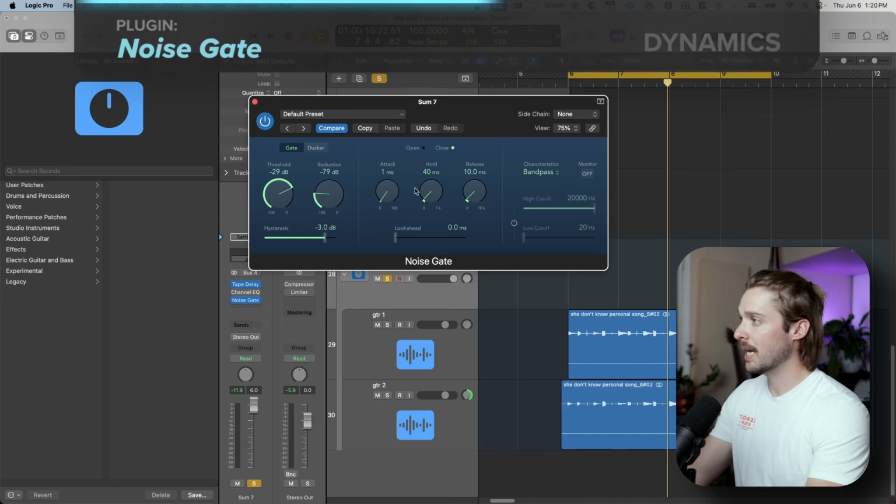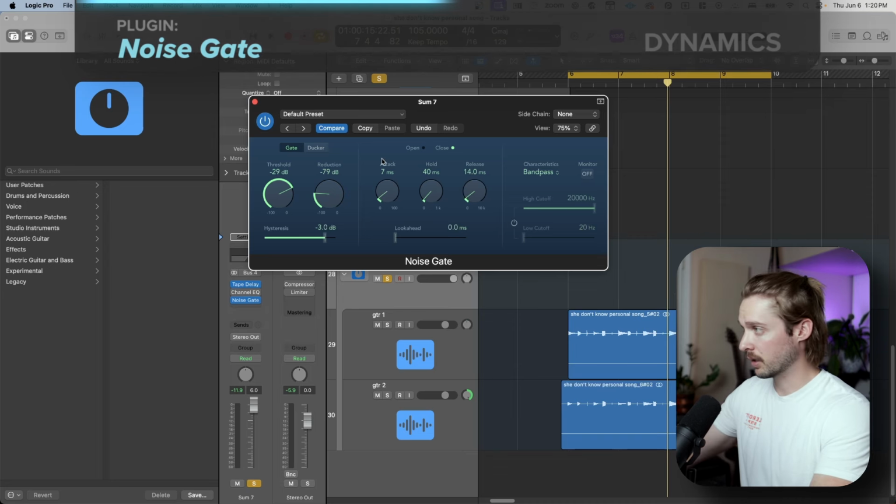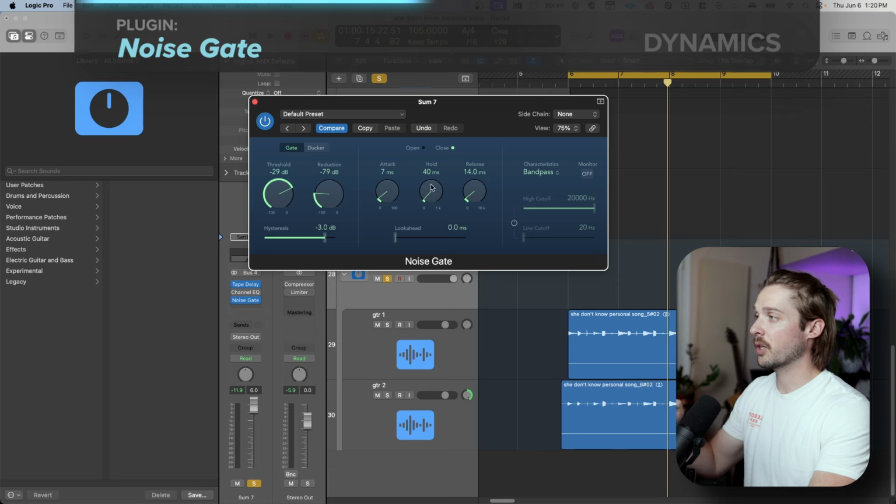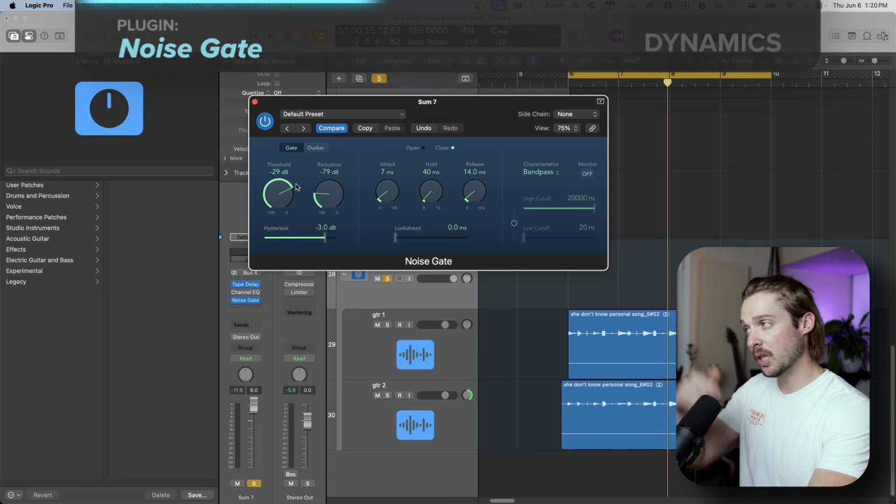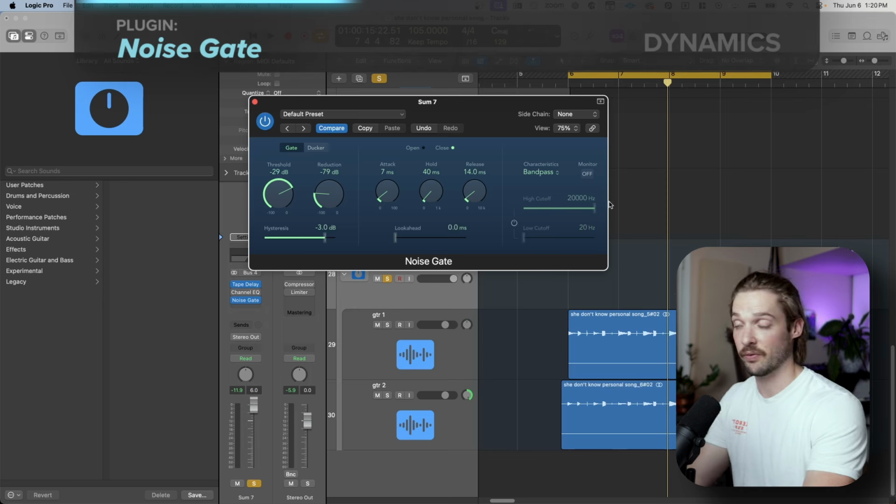You can mess around with the attack, the hold, and the release just like normal. The attack works the same as a compressor. Anytime it is below that threshold, how long will it hold before it actually goes back? And then release is when it does pass the threshold, how long will it take for it to release back up to normal?